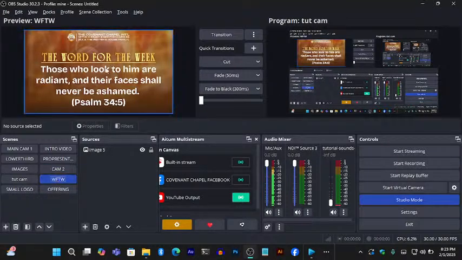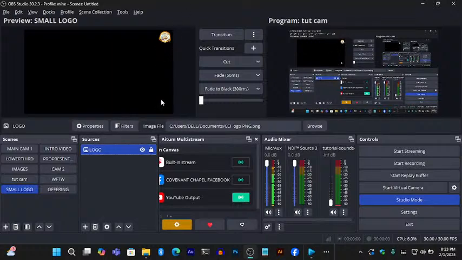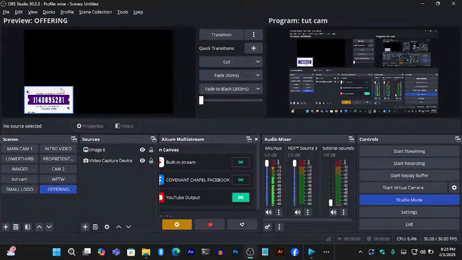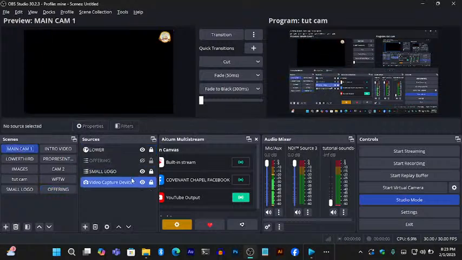In our church, after service we usually say the word for the week, so this is the design for that. We have a small logo here, as you can see, which I've already locked on the right side of our camera view. We also have a design for offering, the scene for when we display offering.